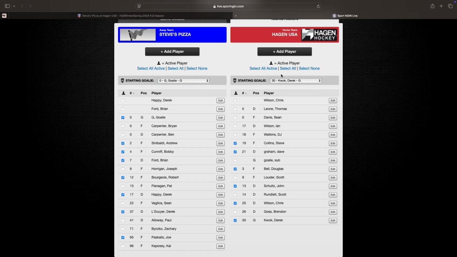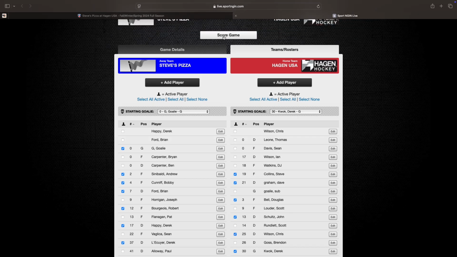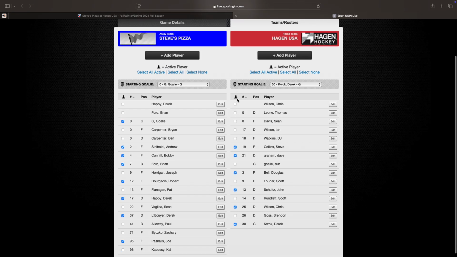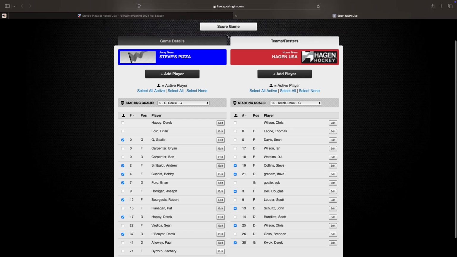And another thing to note, if you do not select a goalie down below, you will not have access to the goalie up top. Goalies that are active down here are the ones that show up in this field. And you do need to select a goalie here, otherwise SportsEngine will not allow you to get to the next page. So now that we've selected the active players that are available for tonight's game, we've selected our starting goalies, we will now go and click Score Game.